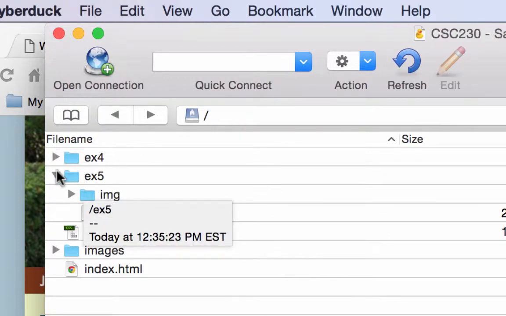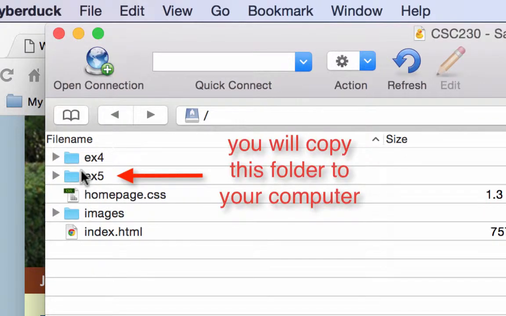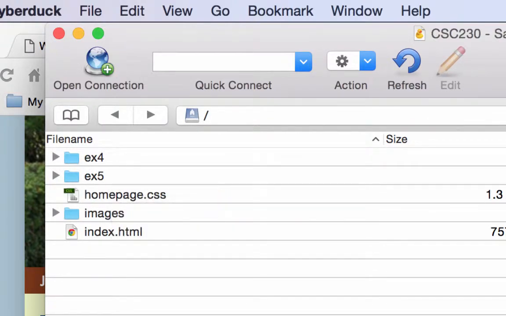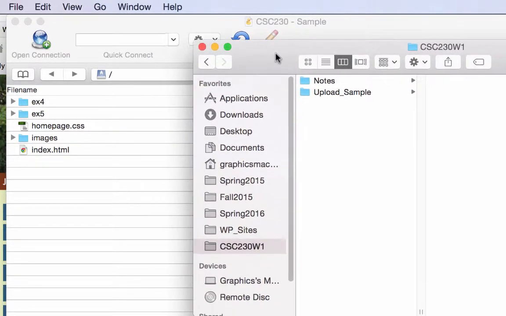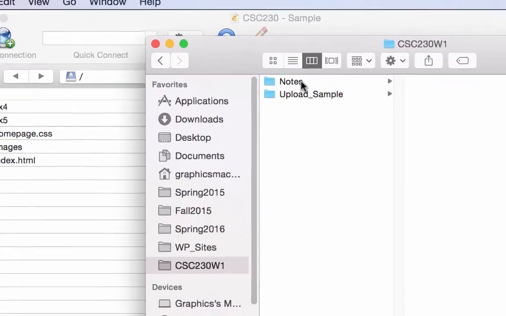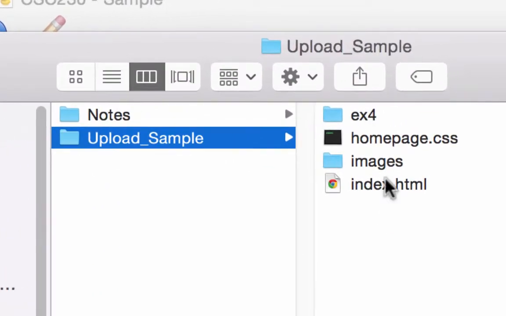Okay, so you're going to download this EX5 file so you could work on it locally, and it will already be in your directory. And don't double click on anything here. Just go to, like on a Mac, I'm clicking on a Finder window, or if you're in Windows, just open a window from your Explorer and find your main directory. Here's my CSC 230W1. Here's my notes folder. Here's my upload sample. This would be your last name. And here it should mimic exactly what's here other than what's new.